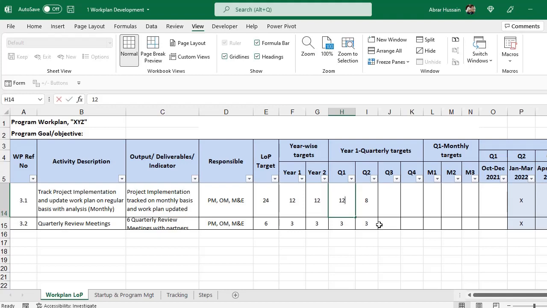And on quarterly basis, this target would be 3 because there are 3 months in each quarter, and on monthly target these would be only 1, 1, 1, and you can add the star here also. And similarly for quarterly review meetings, since this is quarterly, if your project is of 2 years, quarterly review meetings would be 8, and in year 1 these would be 4, and in year 2 these would also be 4. And similarly when you are adding the quarterly target, so quarter 1, 2, 3, 4, you can add these 1, 1, 1 in quarterly because you will have to conduct only once in a quarter.